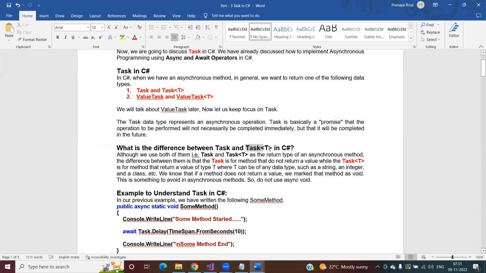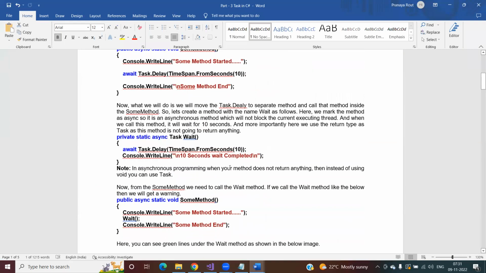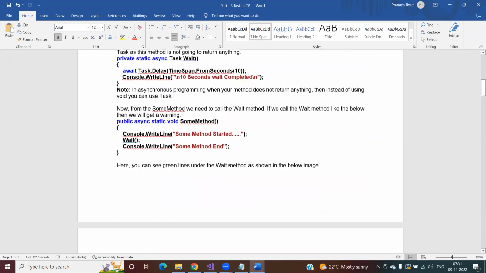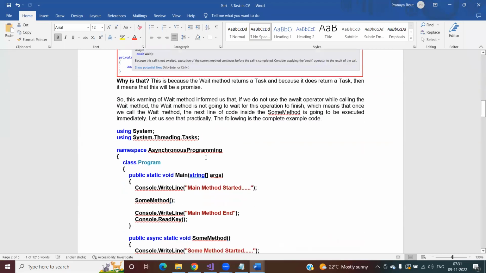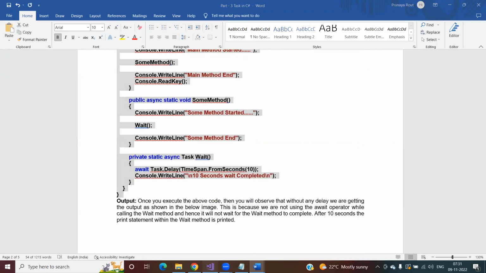And what is Task of T? Task of T means if your method is going to return something, then you have to use Task of T. Okay, let me give you this example for better clarity.